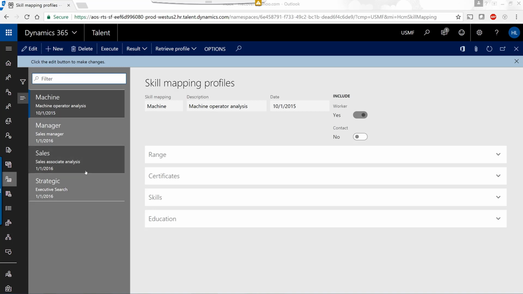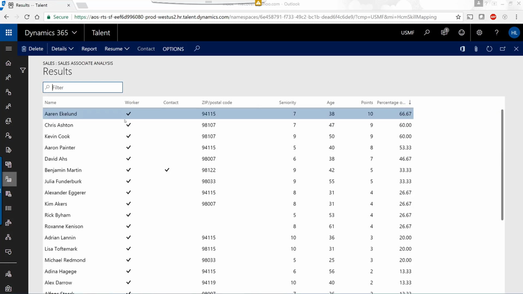So what we want to do here is pick one of my profiles, let's say, for a sales associate analysis, and then look at my result. I can look at it as a result, a report, or graphics. I'm going to look at it as a result in this particular case. So these are all the people that have that particular skill set, and you can look at each individual person in here. This will show you the percentage of the maximum points they can gain, and you'll notice it's sorted by that.